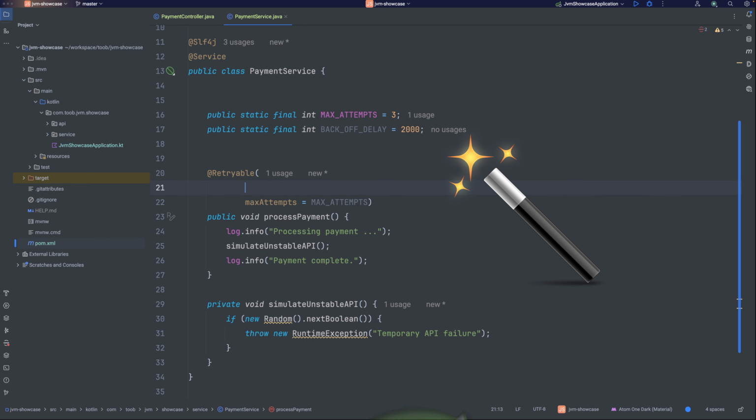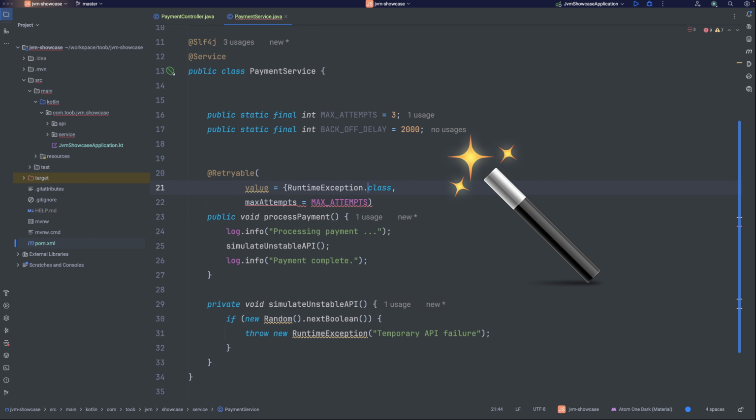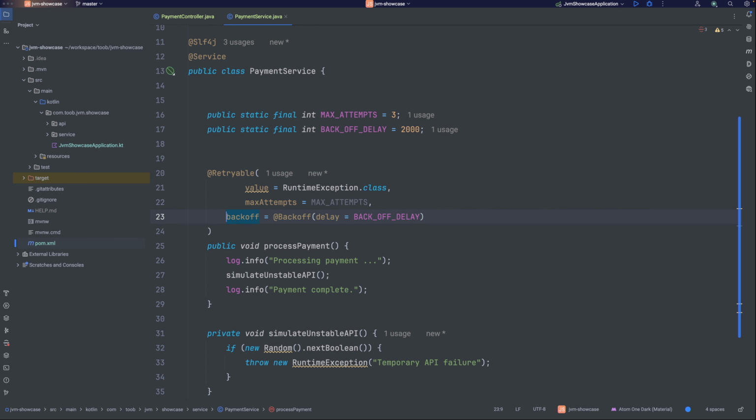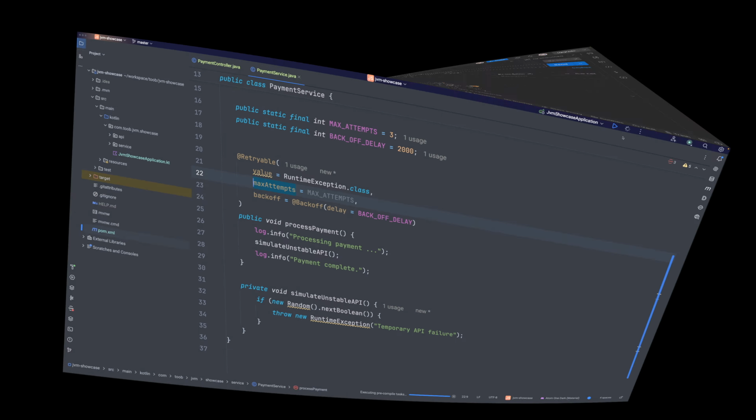Next, we can ask Spring to only retry when a runtime exception is thrown. And then the last piece, if you remember very well, is we needed to implement a backoff delay. The curly braces are not necessary at this point, so I'm just going to clean this up. And here we go. So we can finally run this to test.